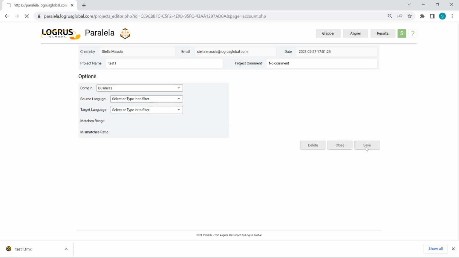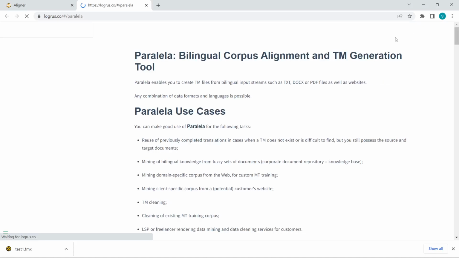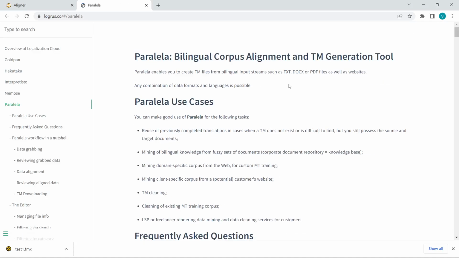Then you save, and on the results tab, you can use the project to filter your tasks according to its configurations. Remember, there's always this question mark button at the top right, which you can refer to for help instructions or frequently asked questions.